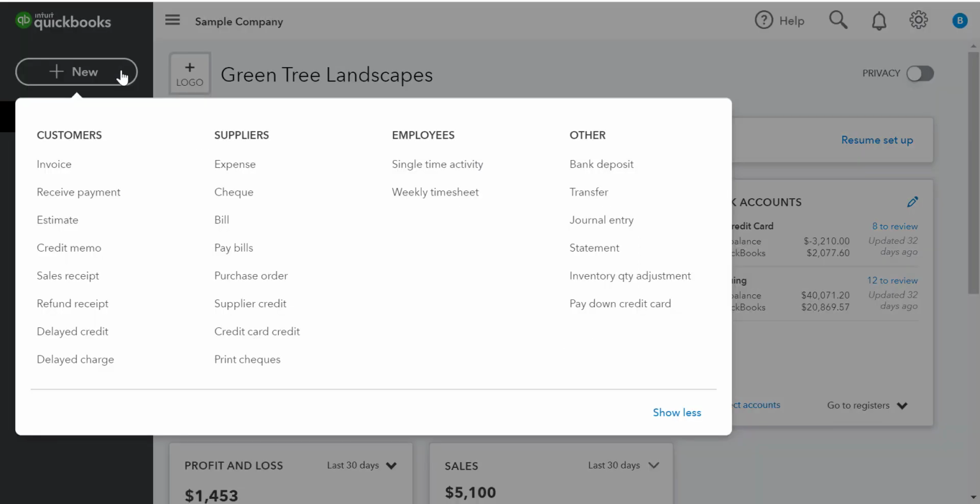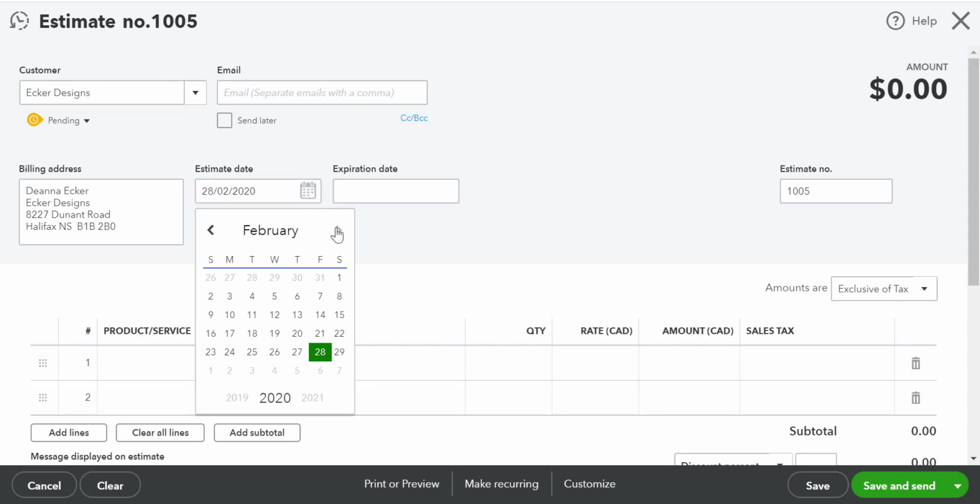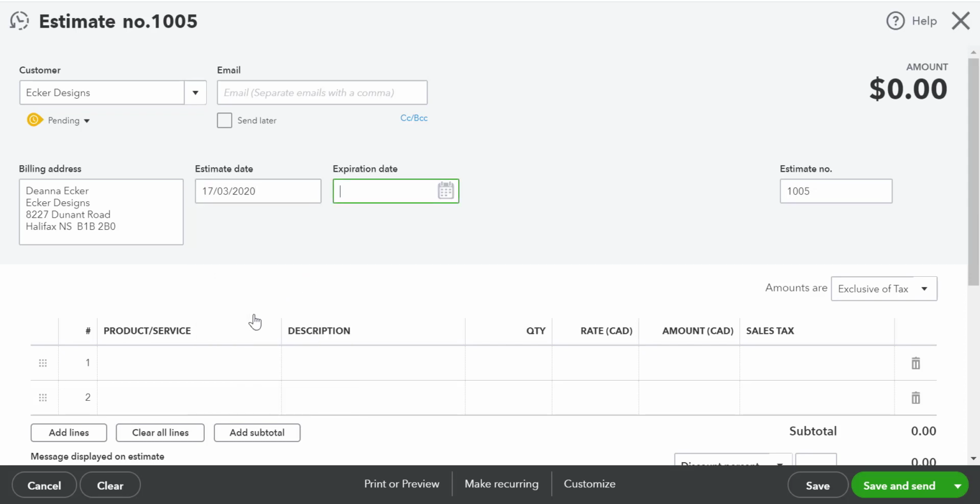Click the New menu, and under Customers, click Estimate. The estimate window is just like an invoice, with one exception, and that's the status field here in the top left corner. We start by entering our customer. Then we enter the date of the estimate. Next, we can enter an expiration date if we wish.